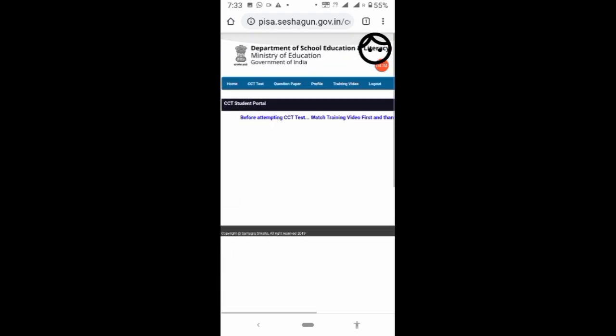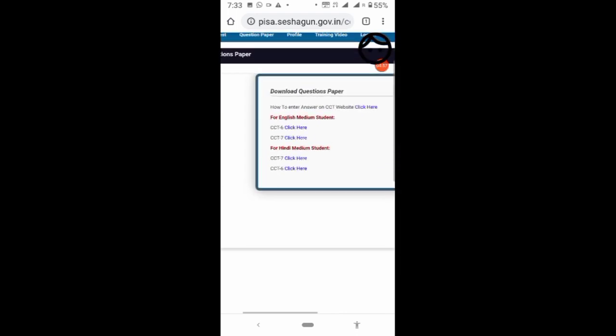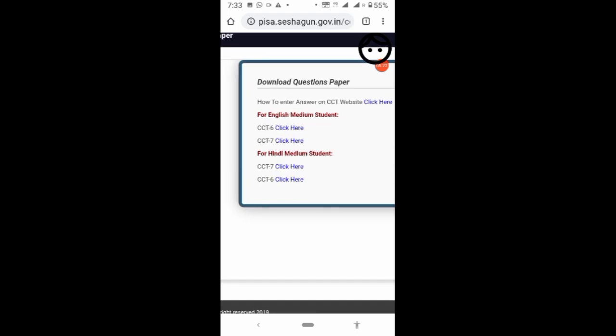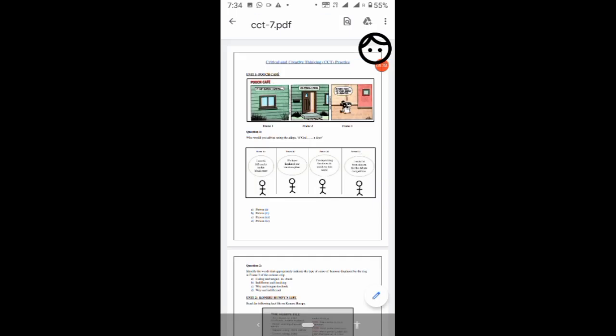In this portal, students, you can see that in the third one you will get the question paper. Okay, here you can see for English medium student CCT 6, click here, CCT 7, click here. As the students have already completed CCT 6, this time we are going to start CCT 7, but next time children, if you wish to open or download or practice CCT 6, you can do it at any time, no problem. But today we are going to have CCT 7 on 3rd November. So I click open this question paper. Question paper is opened. So there are 30 questions.